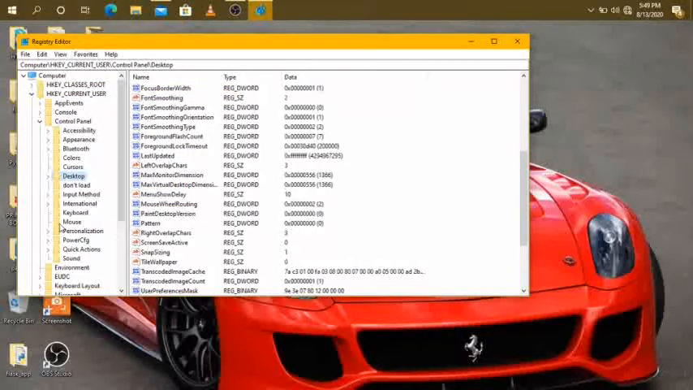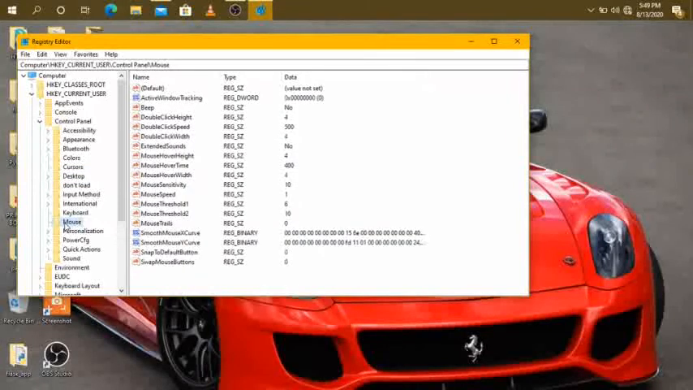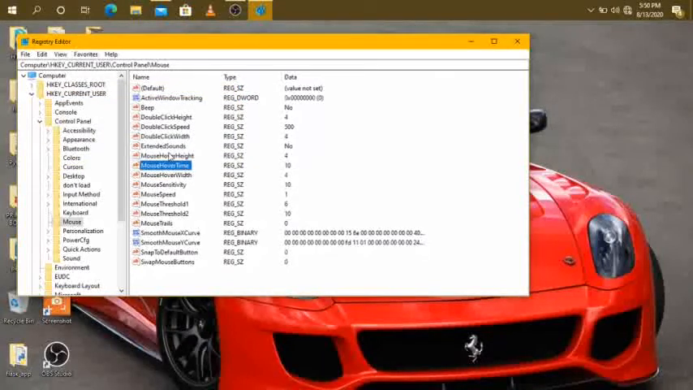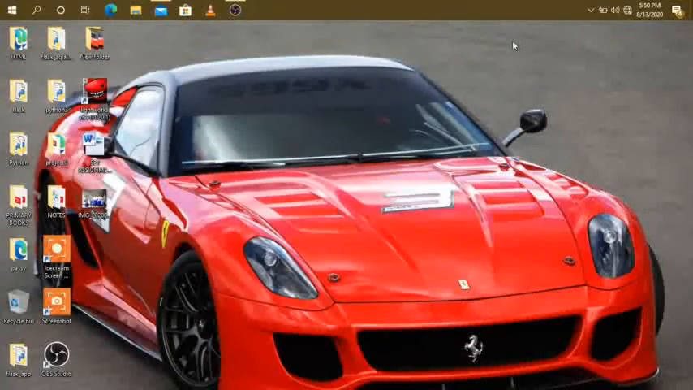You click again on mouse, and then you will search where there is mouse hover time. Mouse hover time. You see that also it is having 400. What you will do again, you will click on it and then change it to 10 again. You click OK. When you finish that, it's OK. You cross. Mean that this step number 6 is already finished. Now we are just going to do another step.